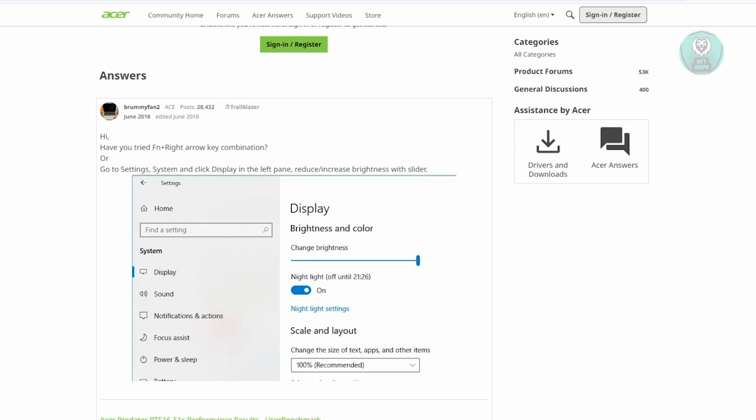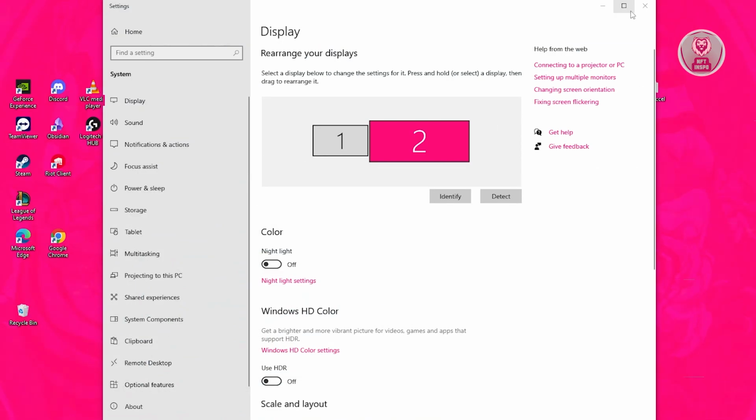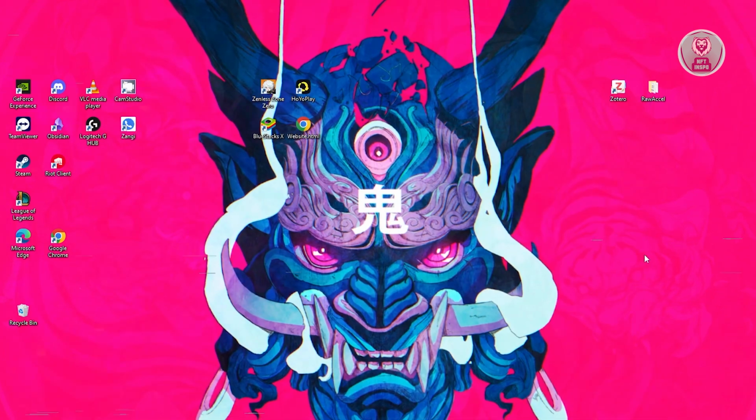But in this case, once you're done, you can go ahead and just go back into your display here. Close it if you want. And from then on, you should be good.